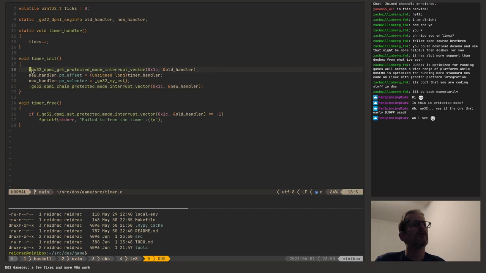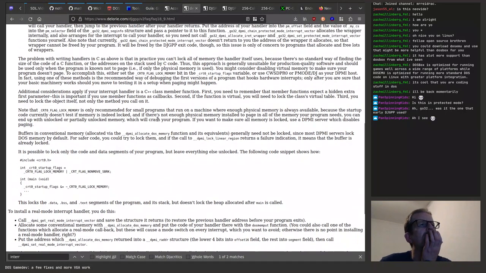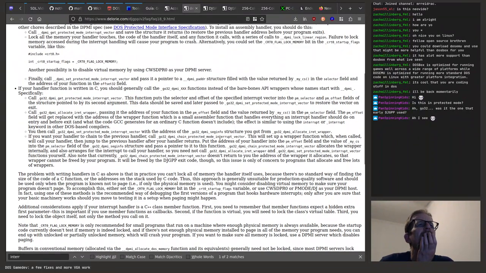See, so this one, we get the old handler, but the chain is the one that is setting my handler and calling the old one after mine is run. And the old handler I got here is the one I set at the end. I'm not completely sure about this. This may not be needed at all, because it's saying here that if you want your handler to chain to the previous handler, call Go32 chain protected mode.